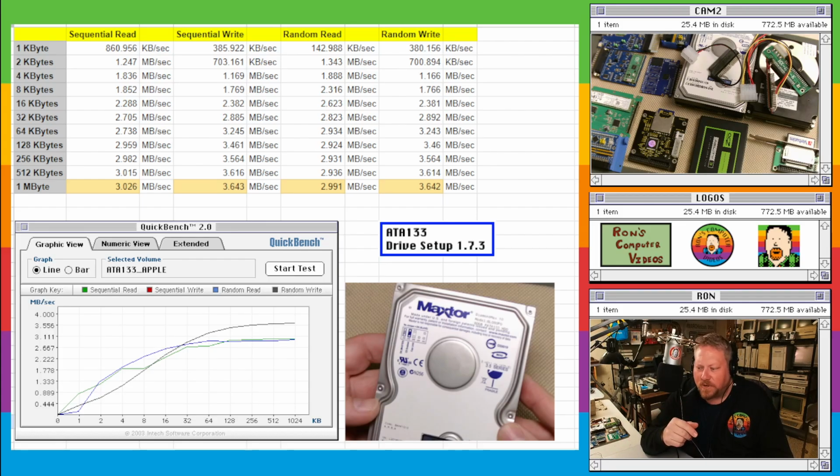This one is made by Maxtor. It is not in any way Apple branded. This is just a drive I had sitting around, but it's ATA133 with 7200 RPM. So not a terrible drive. Back in the day, this is what a lot of people used in their daily drivers. So I figured that this would be a good comparison too.